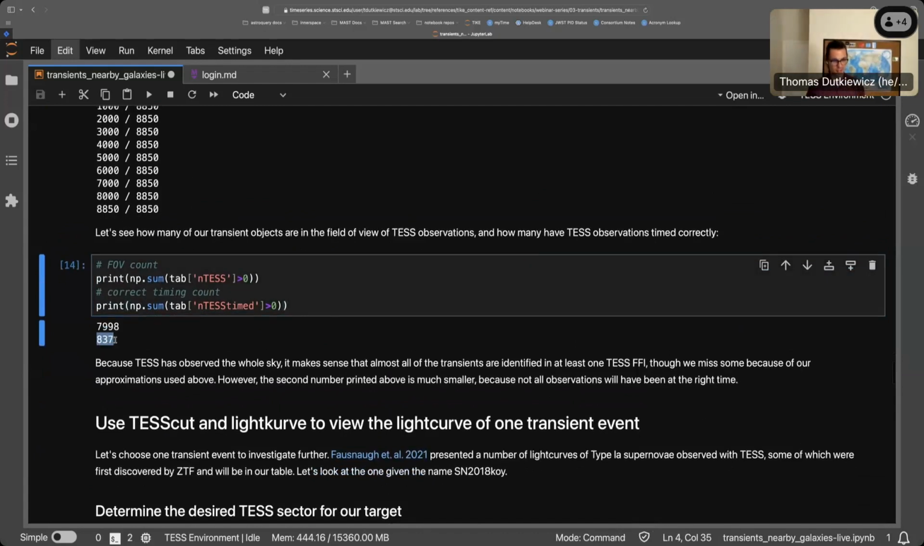So when you take a look at the ones where it was not only pointed the right way, but also at the right time, you can see that that drops pretty significantly by a factor of about 10. And that does make a little bit more sense, right? We shouldn't expect to be that lucky.